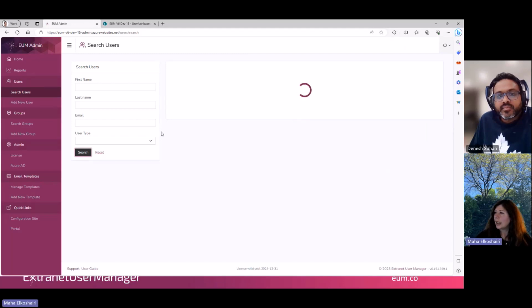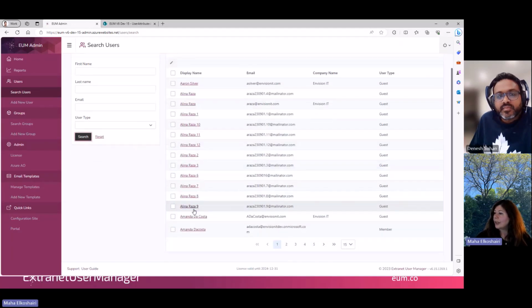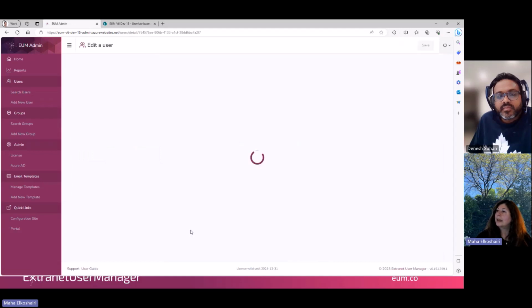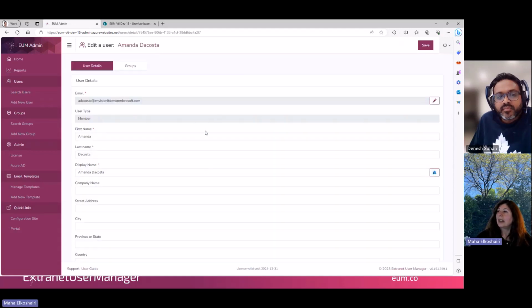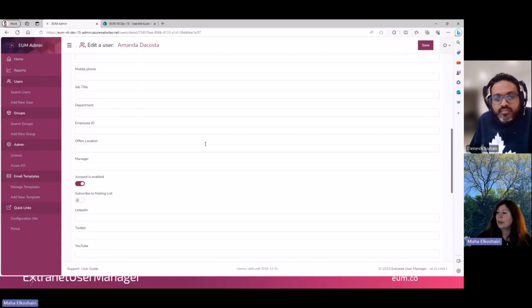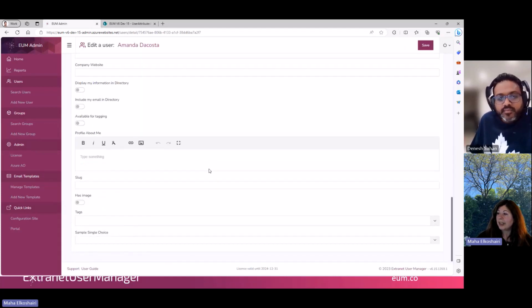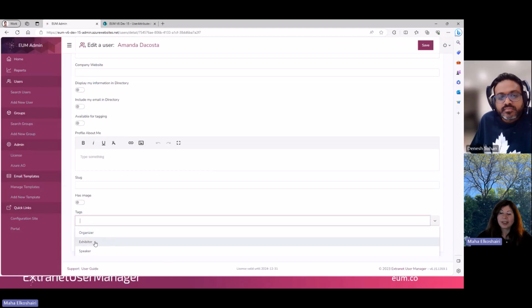So the user search is coming up, and I'll select a user, say Amanda. So this is the edit a user screen in EUM admin. If I scroll down, we get to the tagging feature. So here we have the tags. And in this particular implementation, we had organizer, exhibitor, and speaker.